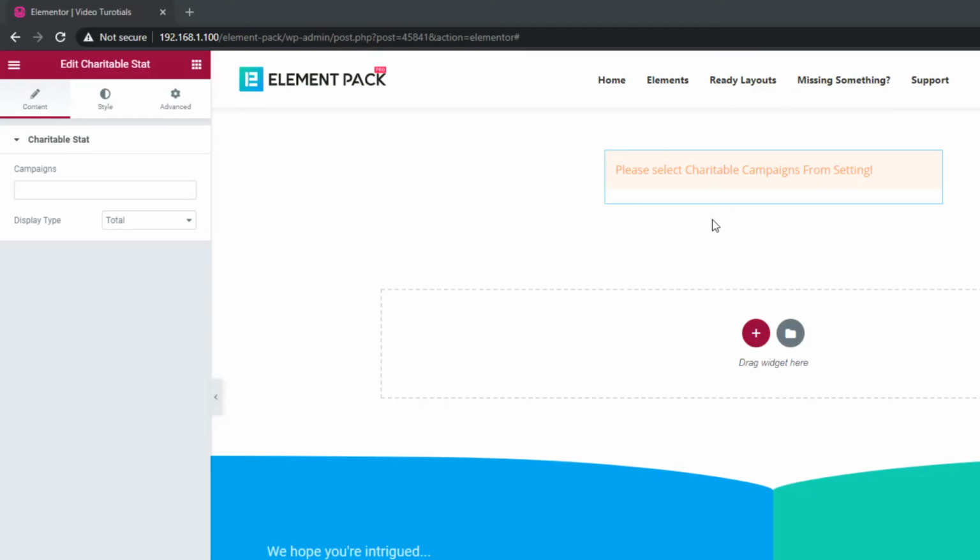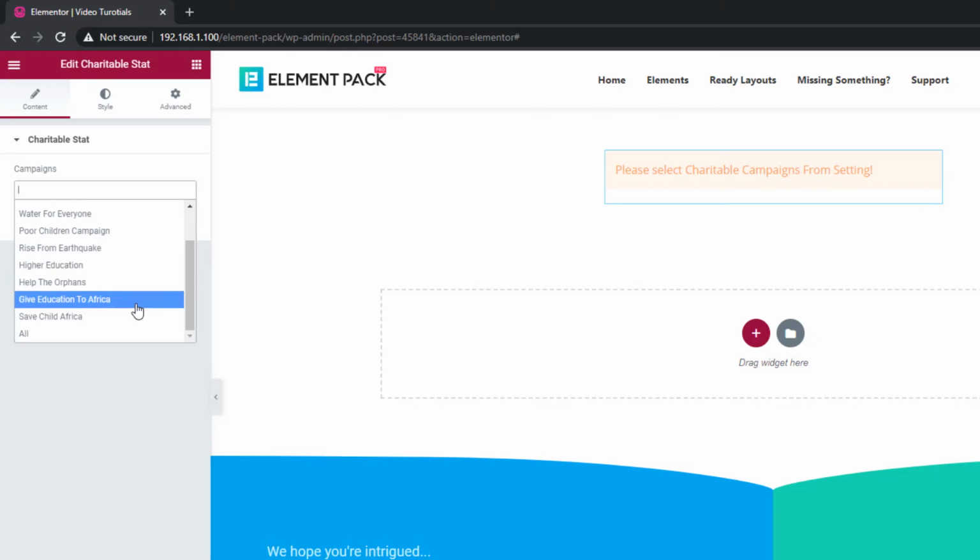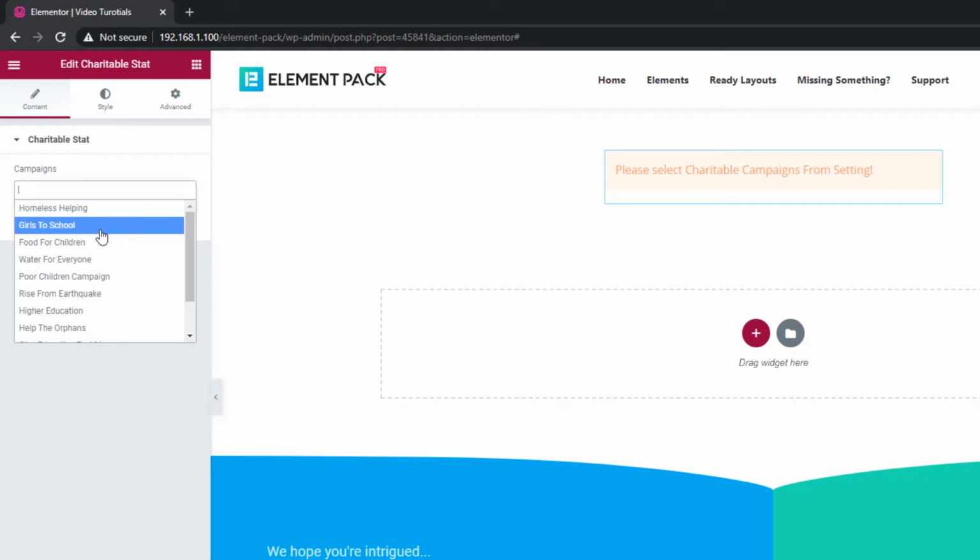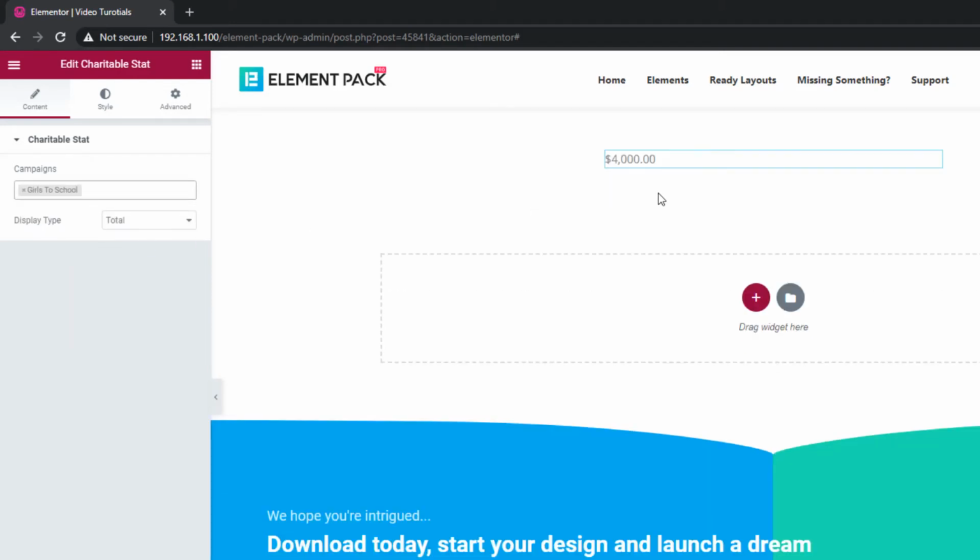Next item is the Charitable Stat widget. To put it simply, it displays specific information over any selected campaign. It displays one item among total, progress, donors, and donations.